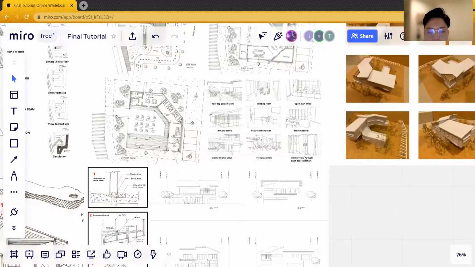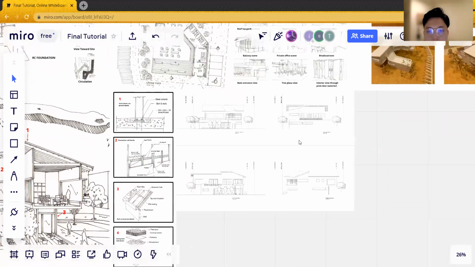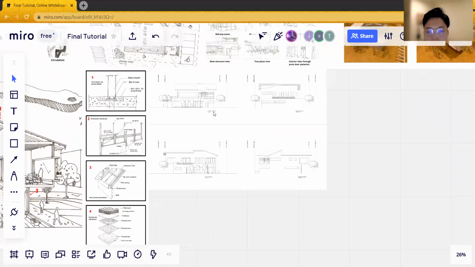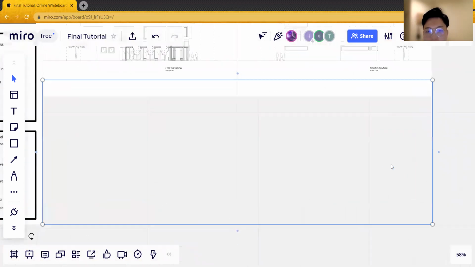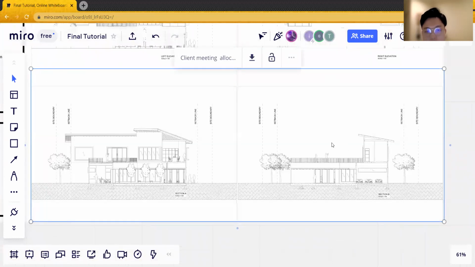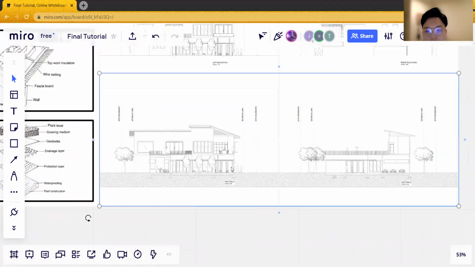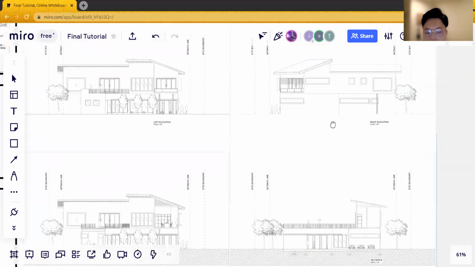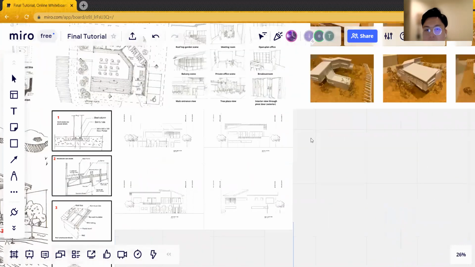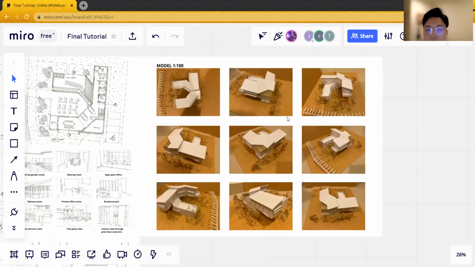And lastly, this is all the elevations: the front, back, left, right, and also the section details of this building. And then lastly is the model of the building, which is at a scale of 1 to 100.